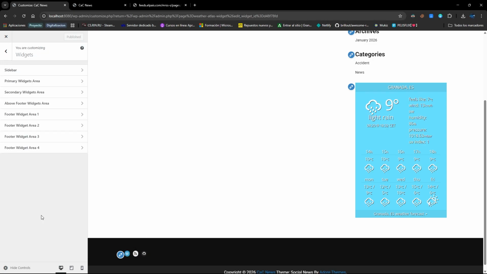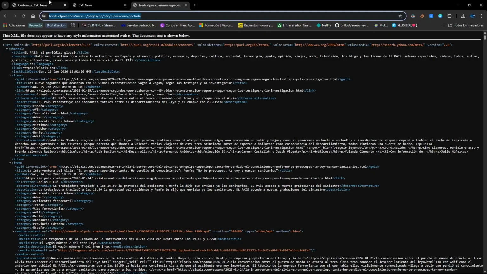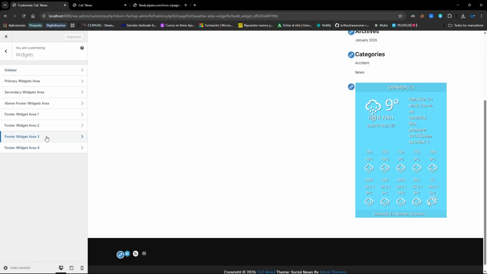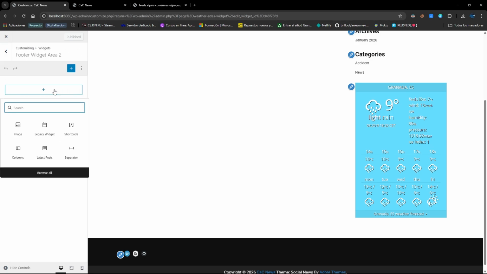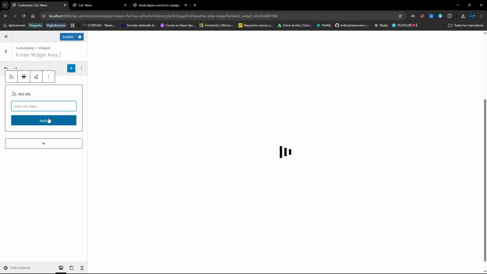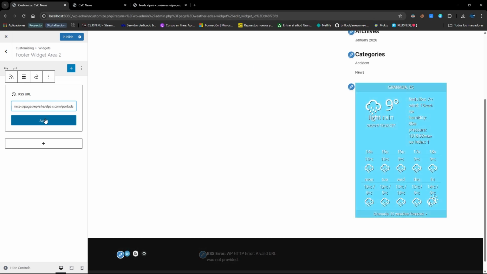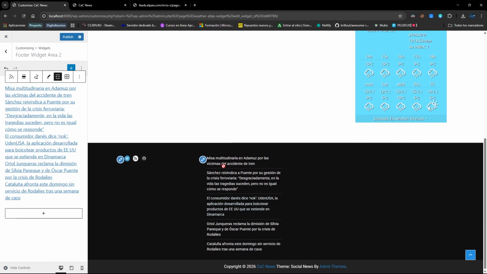Okay, so right now we are gonna create an RSS, so we are gonna use the El País one, okay, so we are gonna go to footer widget area 2, for example, we are gonna add an RSS, and we are gonna paste the URL, apply, and there we go. That is our RSS, so publish, and there we go.